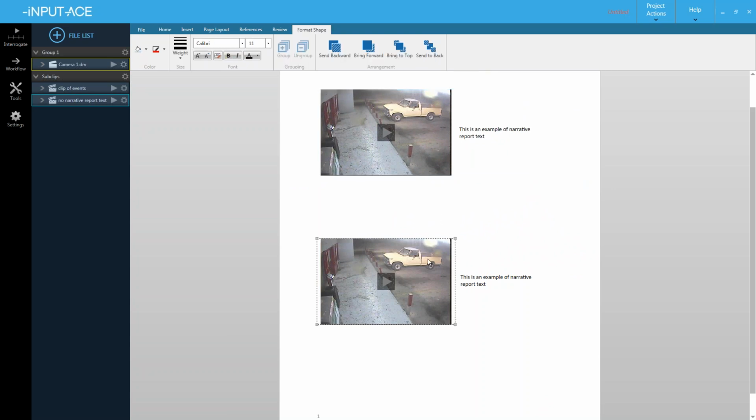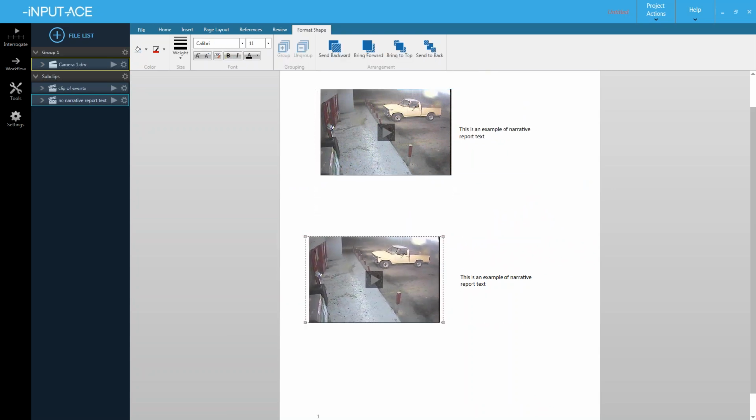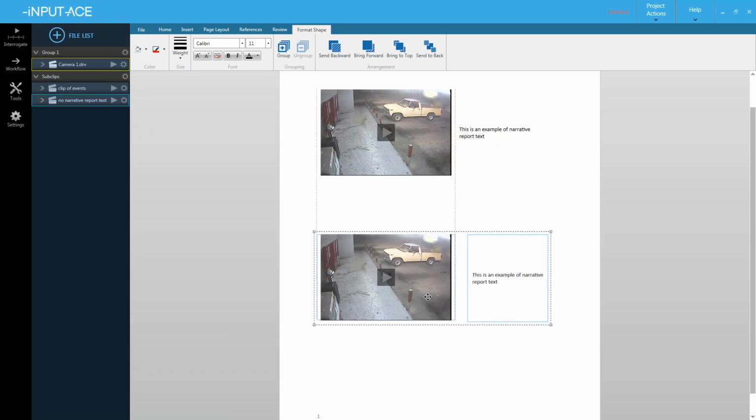When I did that manually though, when I click on the image, it's just the image. And when I click on the text box, it's just the text box. So essentially what happens here is when you add in a subclip or a marked image that has narrative report text with it, it will automatically group those two items into one. Now what I can do on this item below here to mimic this same result is select both of the items. I can do this by clicking on one of the items, holding down my Control key, and clicking on a second item. And now you'll notice that they're both selected.